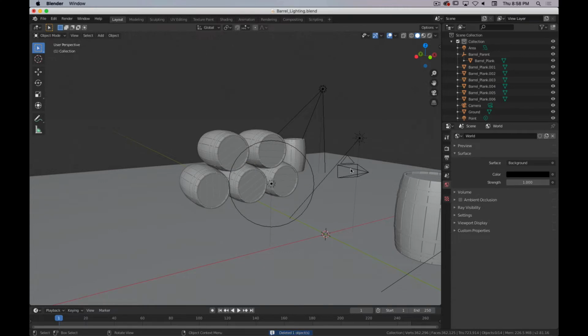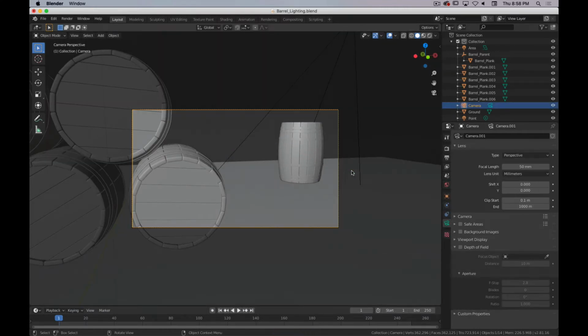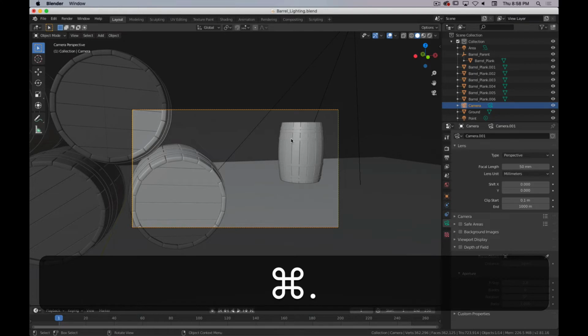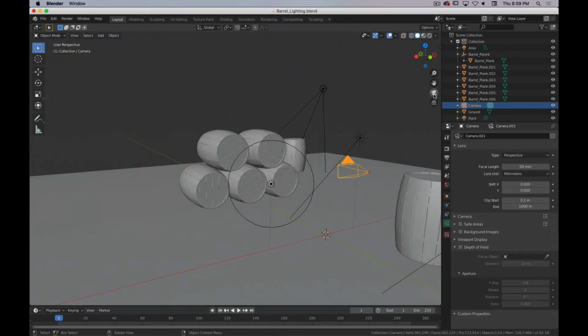Delete that. But for now, I just want to focus on this camera. And to start, we want to figure out how to get the camera where we want it to be. If you don't have a number pad, you can click on this little camera icon in the viewport. It will take you to your camera view.